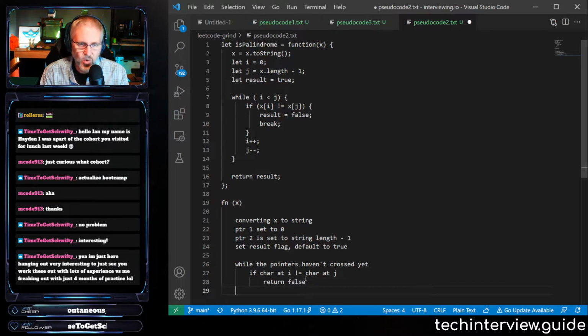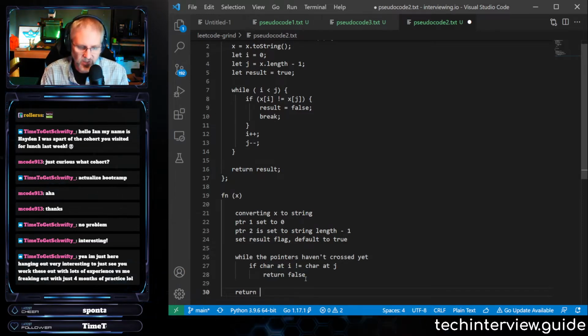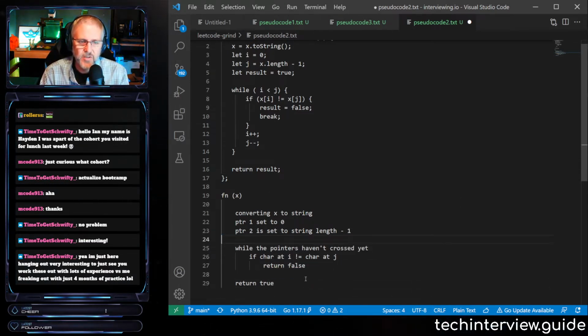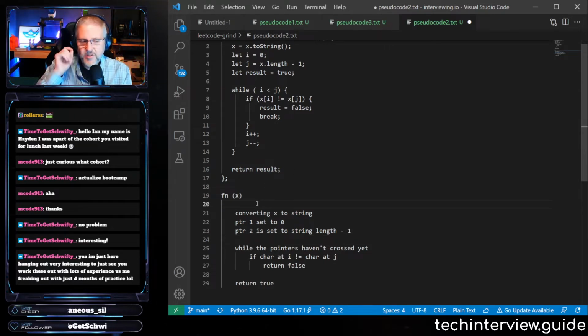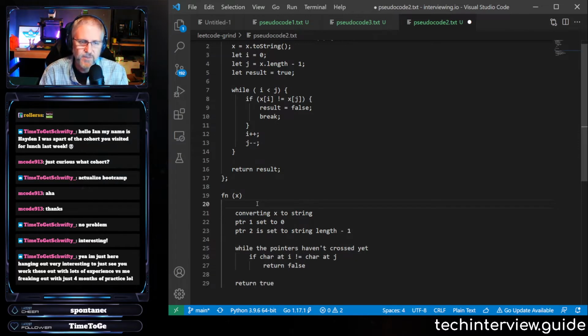Otherwise, if we get out of that while loop, then we can just return true, because if we didn't exit early, then we know that it passed. So now we can get rid of this as a flag. So again, we're basically just trying to get into the mindset of how did somebody else solve this?